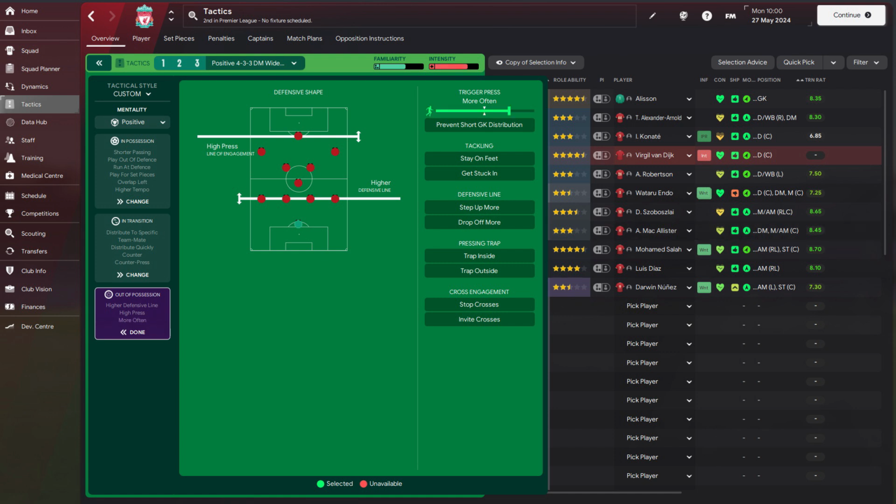We will trigger the press more often; much more often will just tire your players due to the intensity. We will also prevent the goalkeeper's short distribution to make sure that we recover the ball as fast as possible. Beware that ticking this option gets your players in slightly more advanced positions than the normal ones. Other than this, I will not tick anything else here.